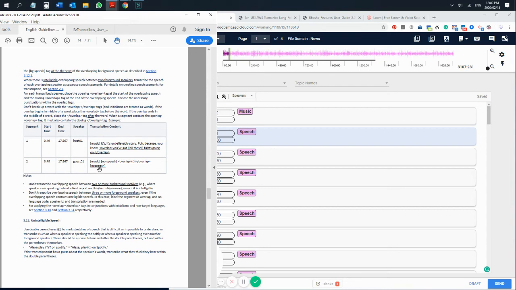This is an example of how to use the tags on page 14. Here, there were only a few seconds of music, so you wouldn't use a music segment for that.